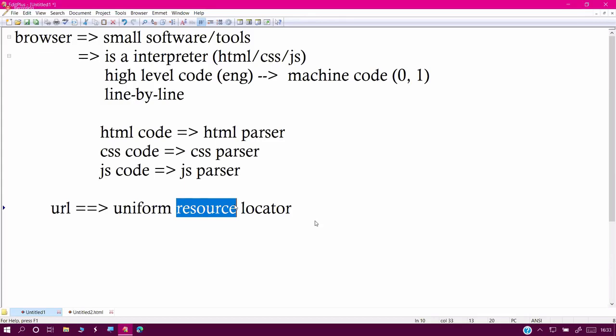So, Uniform Resource Locator. What does uniform mean, sir? It means unique. Uniform in the sense here is unique. One website address never matches another website address. Have you seen any two websites with the same URL? No, at least one letter is going to change.